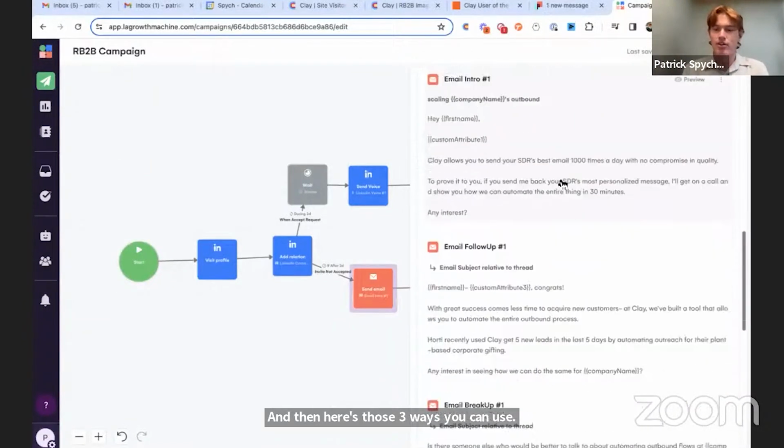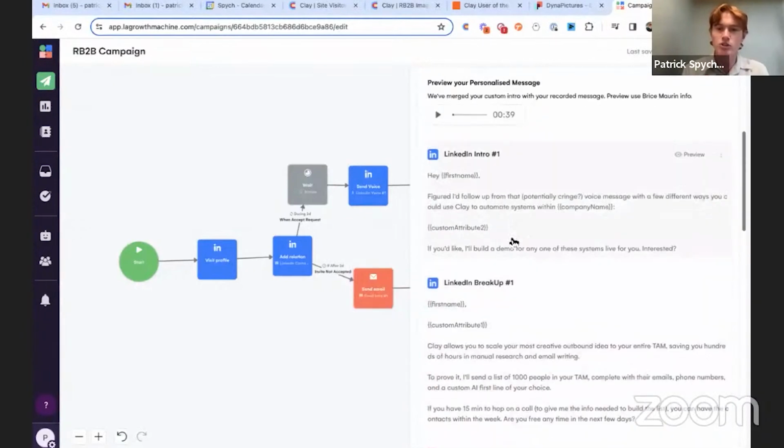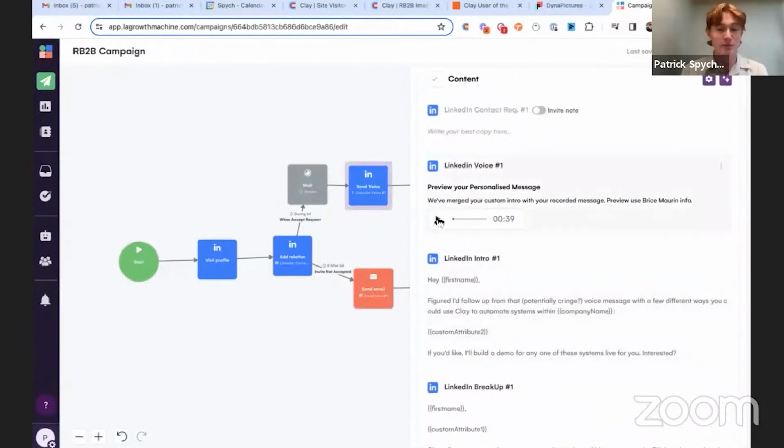We have 4 or 5 emails that we're sending with a bunch of different variables in them, as well as LinkedIn messages. And then there's also a voice message. So this is kind of crazy.